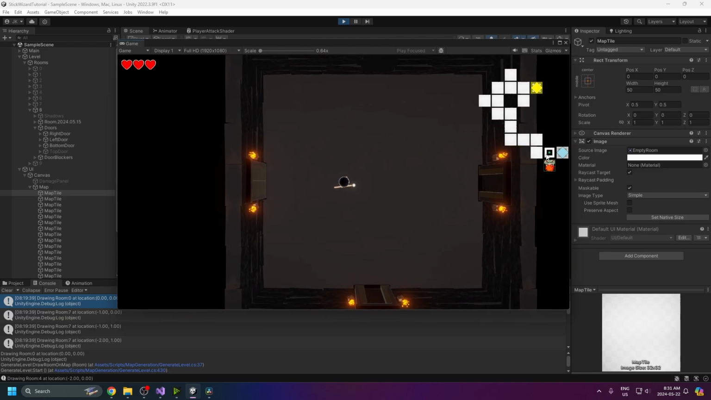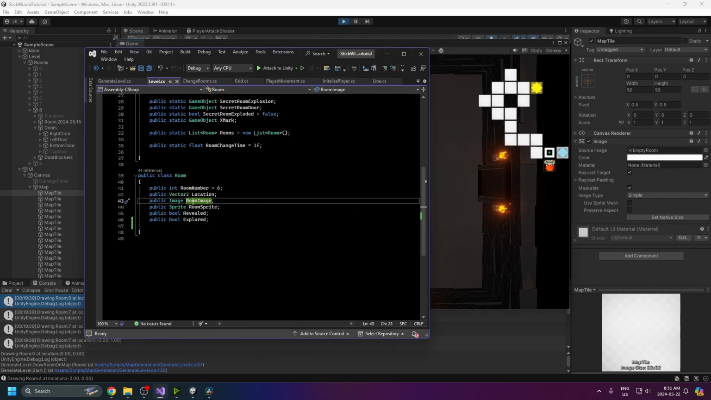So this is the sprite. The picture is the sprite, and the image is like the component that's attached to the map tile. And then there's revealed, which means you've been adjacent to the room. So if you go into a room that's adjacent to a room that you haven't been in, it will show up like a lighter shade of gray. And then there's explored, which means you've already been in the room and it shows up like full white, or it's still not full white, but it's grayish.